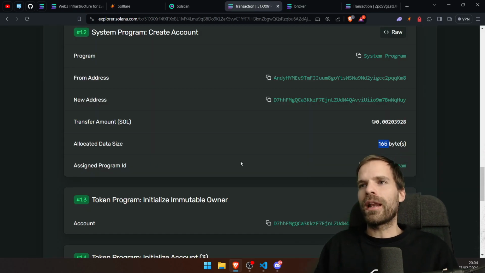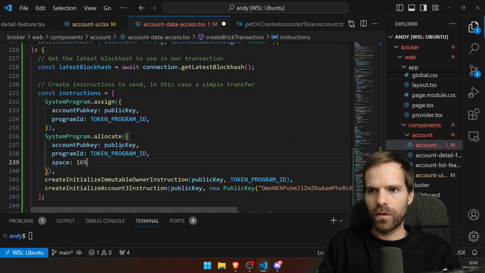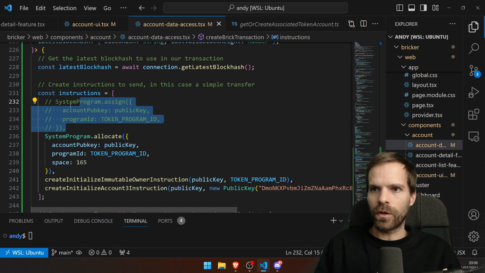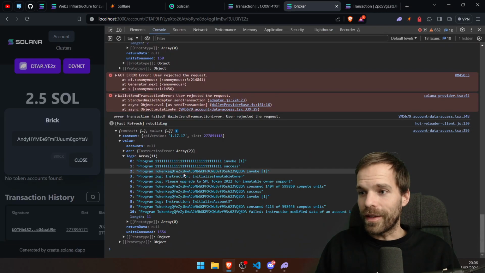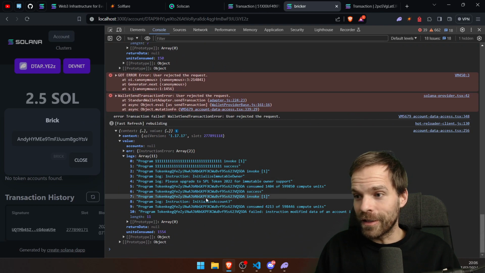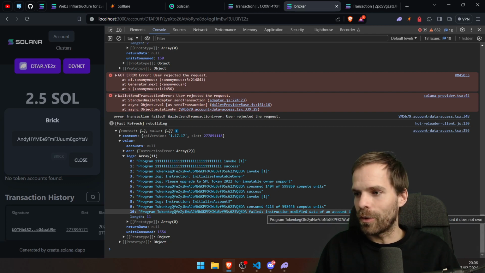But isn't there a reallocate? I think allocate does assign. So we don't need this guy anymore. Let's see if that would work. Brick it. Yes, we're getting further at least. We get to the initialize account 3. And then instruction modified data of an account it doesn't own. Damn it. So maybe I do need the assign.